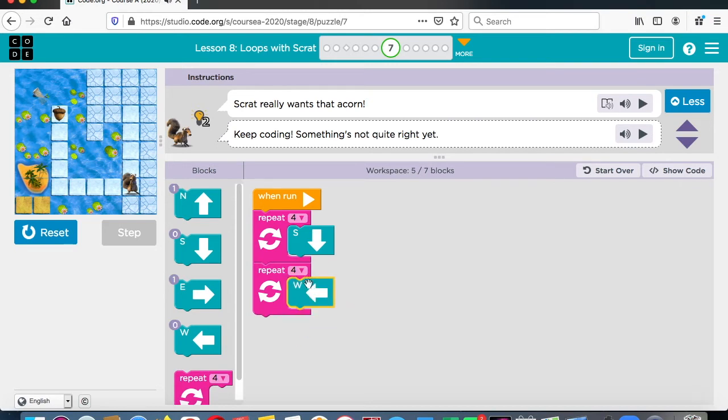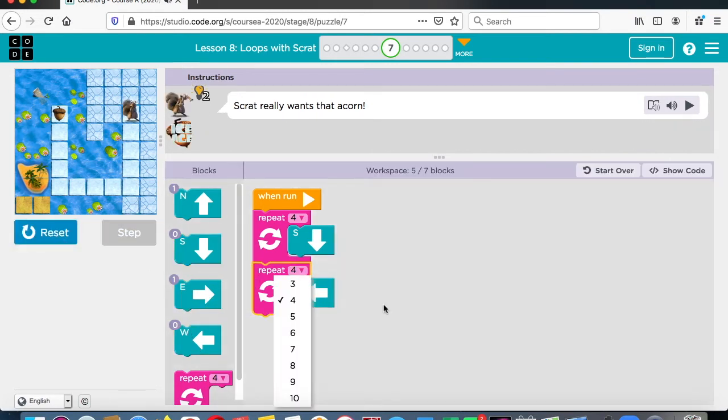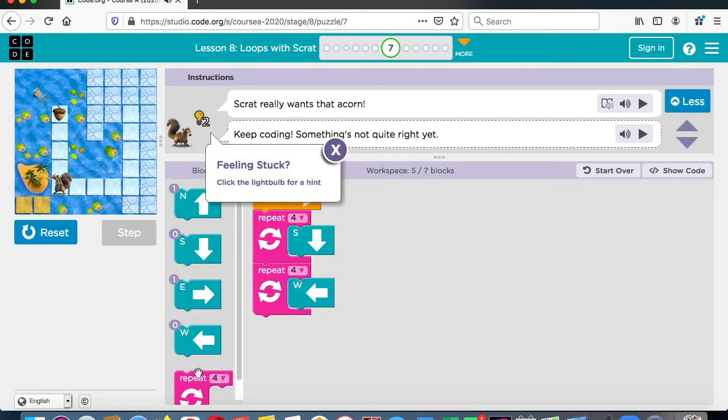Okay, and you could change the number if you have to change it. But they were nice to us. They put it in there for us. Repeat loops 4 times to the south. Repeat loop 4 times to the west. And then 1, 2, 3, 4 times to the north.